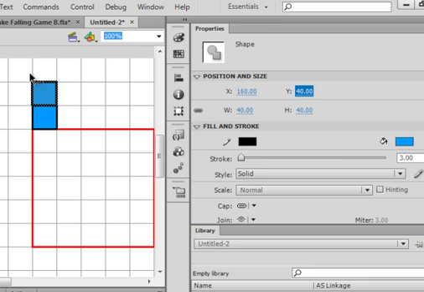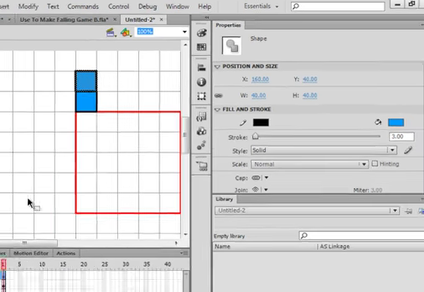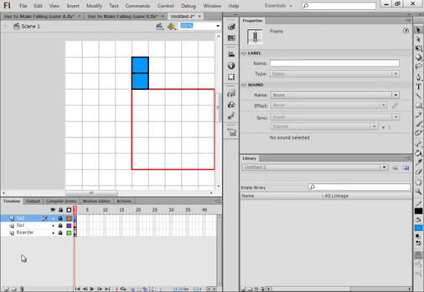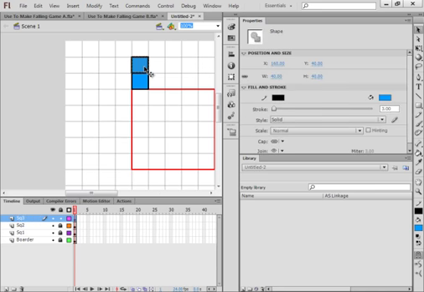While this is still highlighted, and I get those crosshairs, right-click, copy this one. Lock this layer, insert layer, square 3, SQ3. Right-click, paste in place. There it is right there. In the properties, it's 40. That's going to be 0 now. All right, that's good. I can close my properties panel.